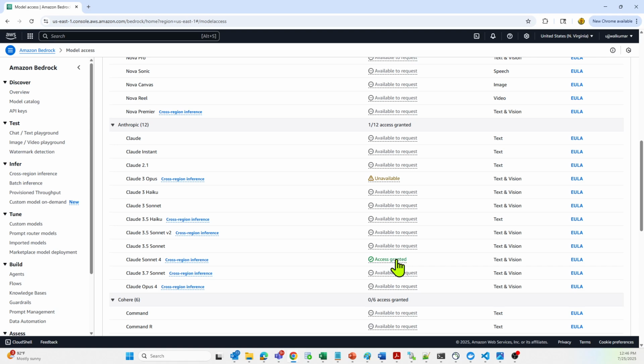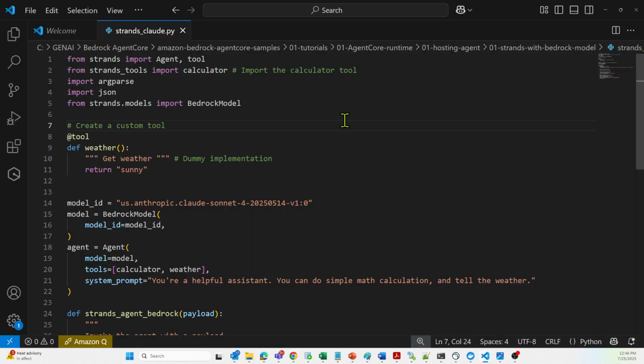It's time to look into the code now. All right, so I've opened up the strands_claude.py file, which we'll be using for our hands-on demo. This Python script demonstrates how to build and run a Strands conversational agent using Amazon Bedrock AgentCore Runtime and the Claude Sonnet 4 model. Here is the breakdown of what each part does.